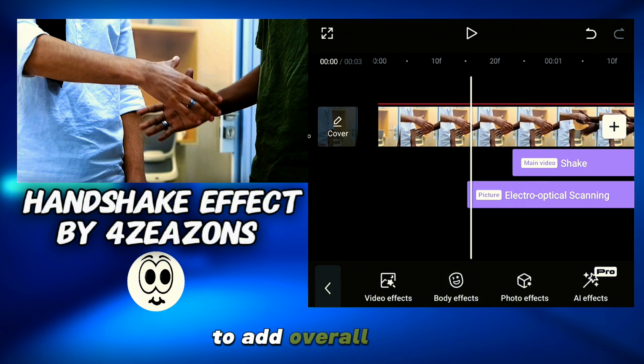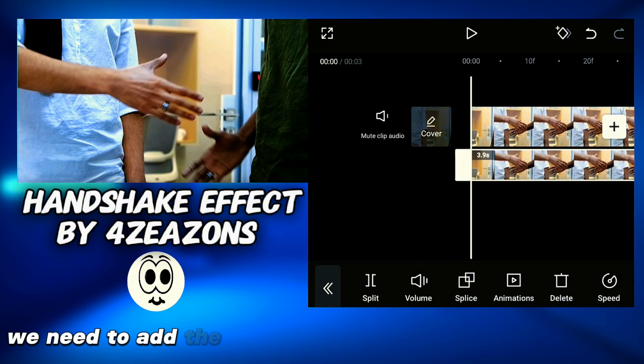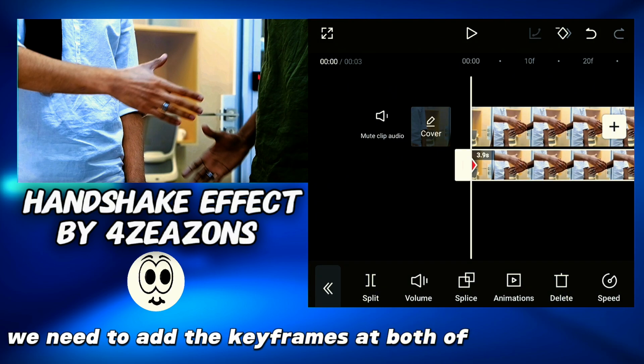To add an overall zoom, we need to add the keyframes at both of the video clips.